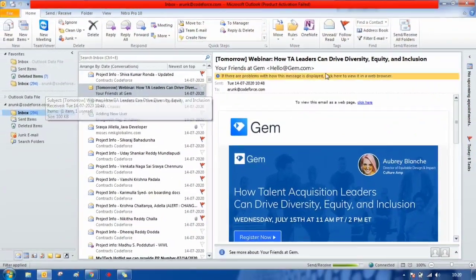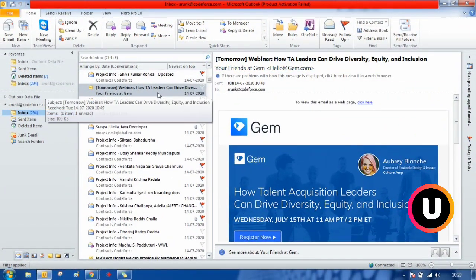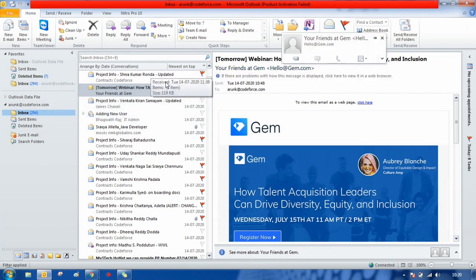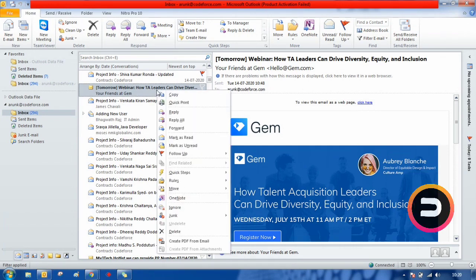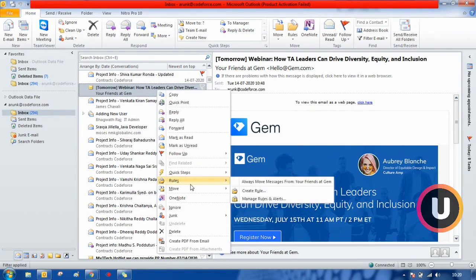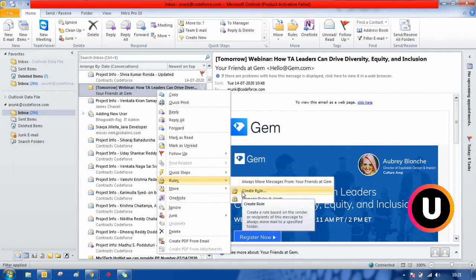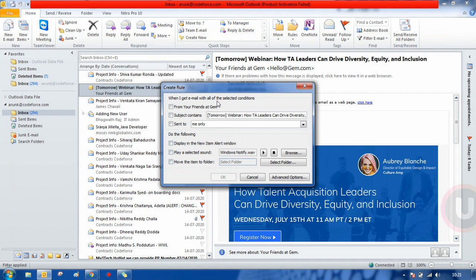You can see the email from hello@gem.com. I want to set up a rule for this email. If you want to set up a rule, just right click on this email, select Rules, and click on Create Rule. As you can see, this is the pop-up, and these are the conditions: when I get an email with all of the selected conditions. First, select from hello@gem.com, as well as the subject line of this email, and then what you want to do whenever this condition is met.